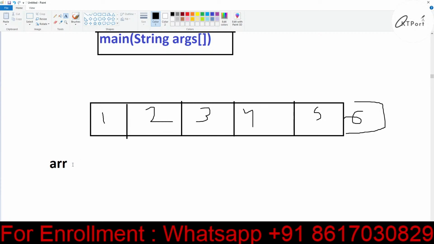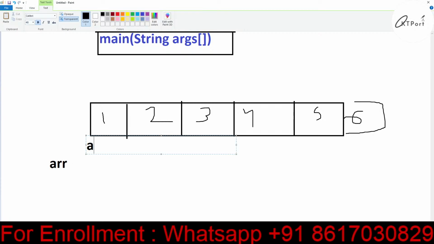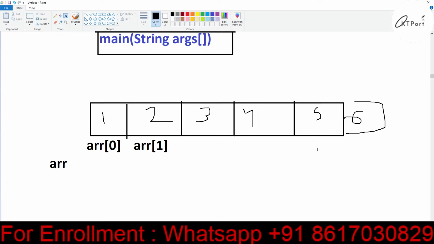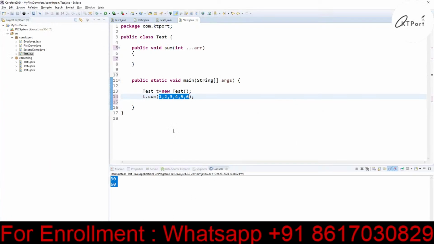So its name is ARR. This section is called ARR of 0. This section is called ARR of 1, and in a similar way these sections are ARR of 2, 3, 4, and so on. So if you know arrays, it's not a difficult task to find the sum of them.